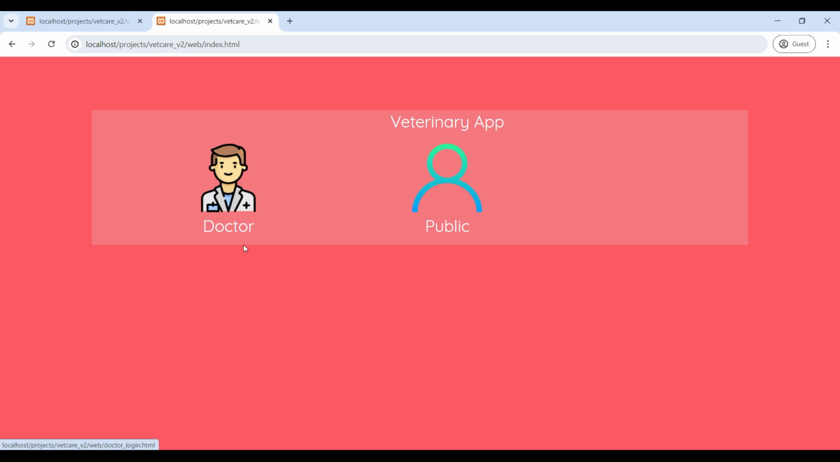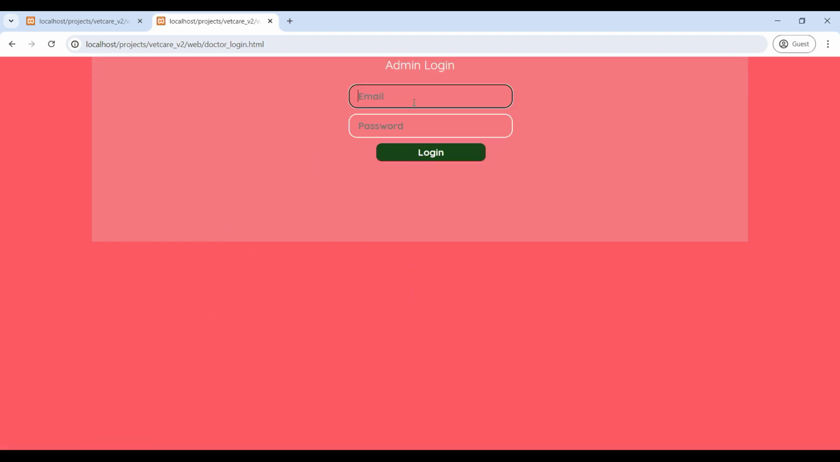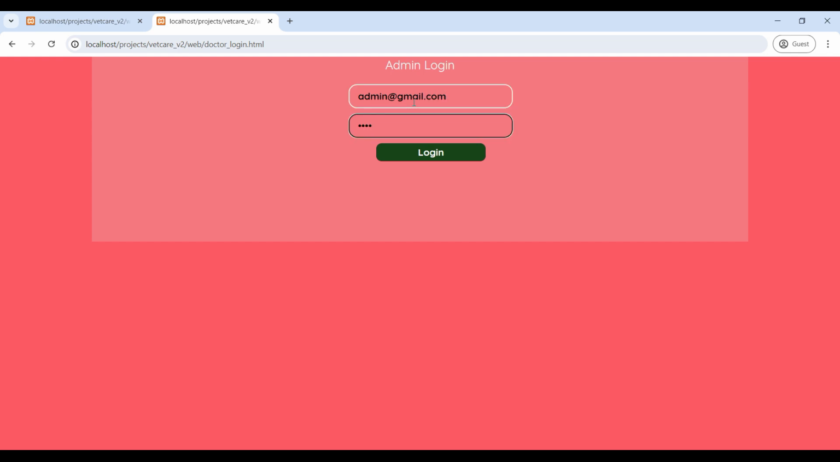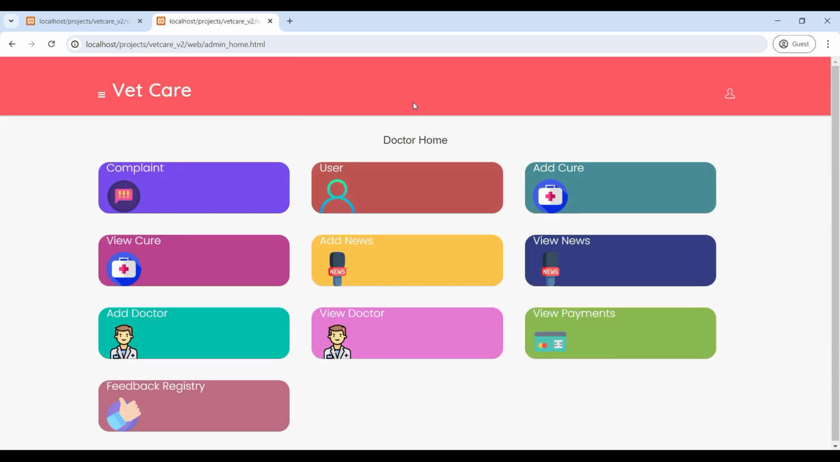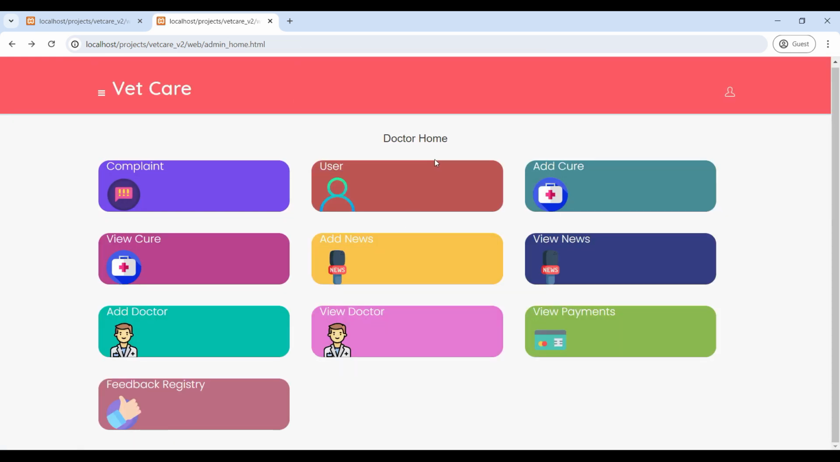There are two roles, doctor and public. First go to the doctor role. Enter the email ID and password, then log in to the home page. Now logged in successfully. Now we can see the doctor homepage. The doctor will manage various modules. The doctor views the animal disease complaints and then gives the cures.